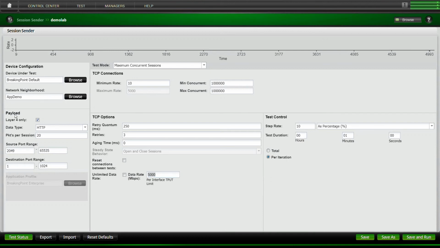Now the last part is payload. Most of this is straightforward. So if you check the layer 4 only box, this allows you to configure up the layer 4 configuration. You get to choose in between all zeros, ones, random data types, or HTTP. And what the HTTP does is that it does a basic GET.